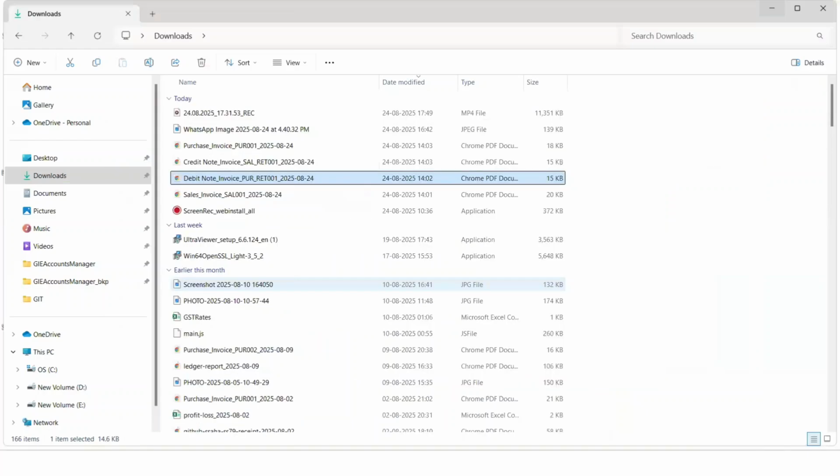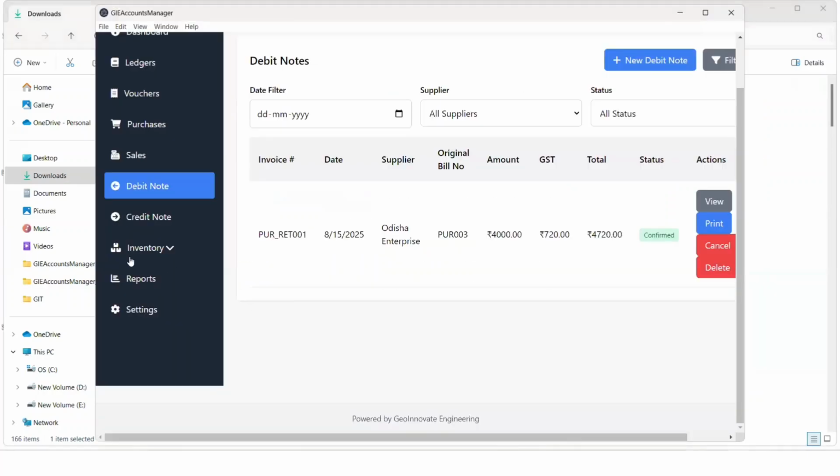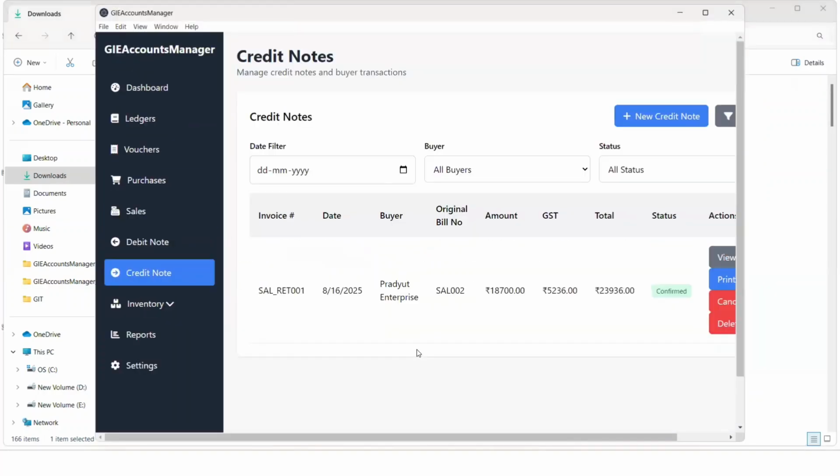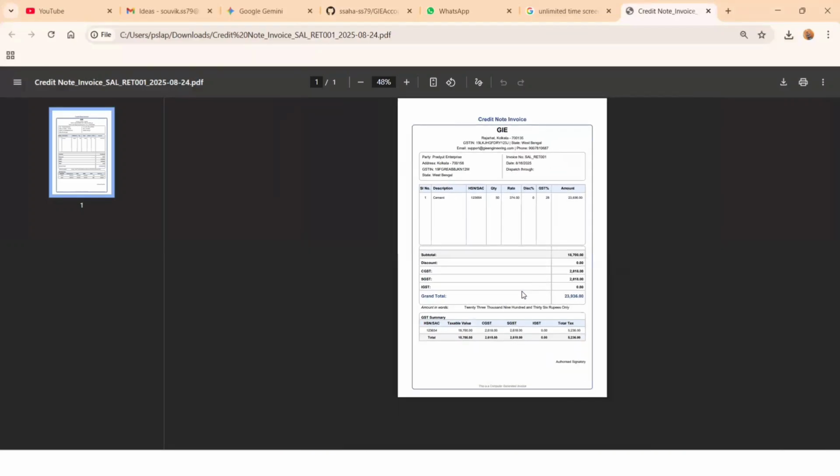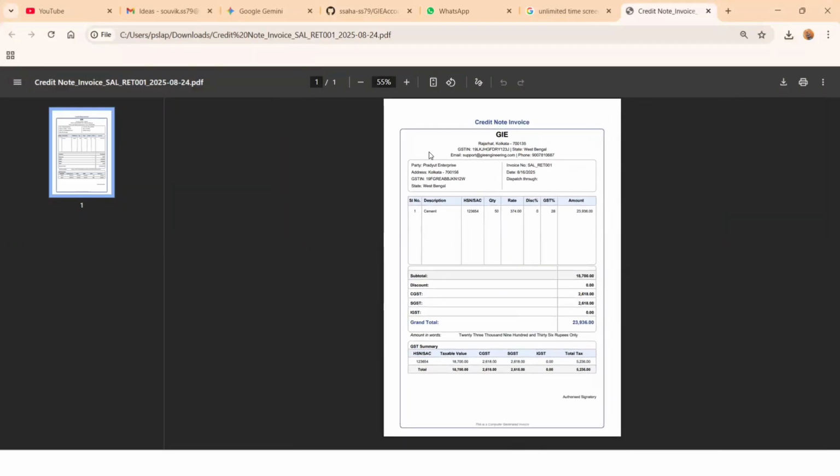Okay, now same thing. We have a credit note. Suppose a customer is returning us a product, doing a return on their purchase. Then on our side, a credit note gets generated and gets sent to that customer. So yeah, one such bill of that credit note is like this. Same format, same everything. This is how it looks like.